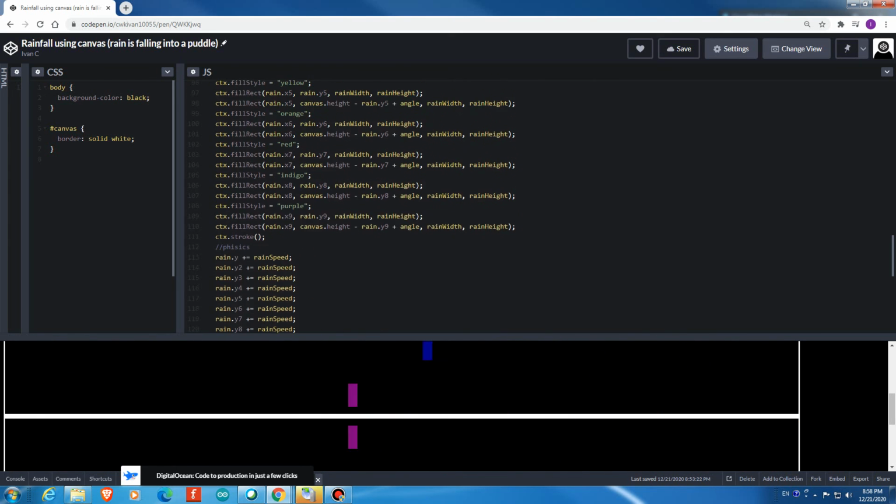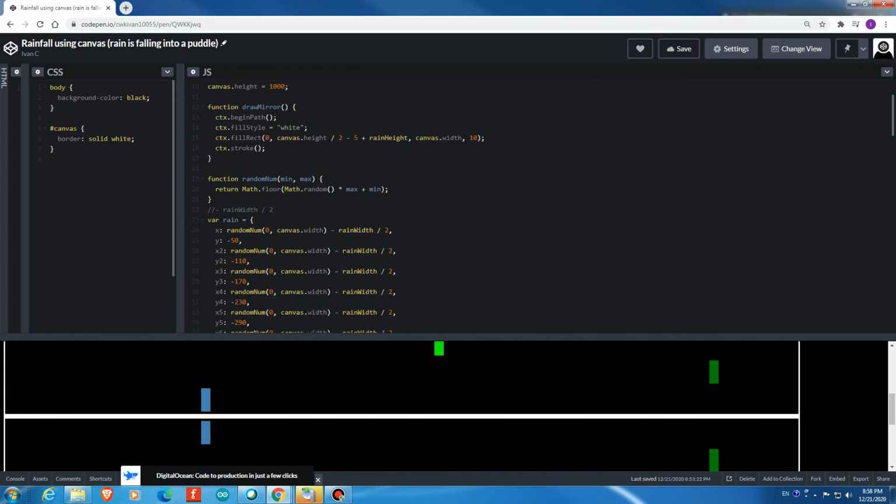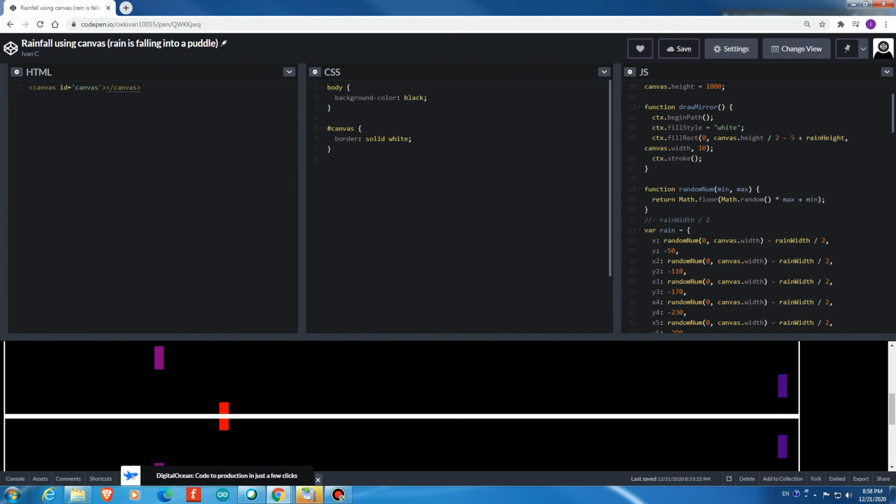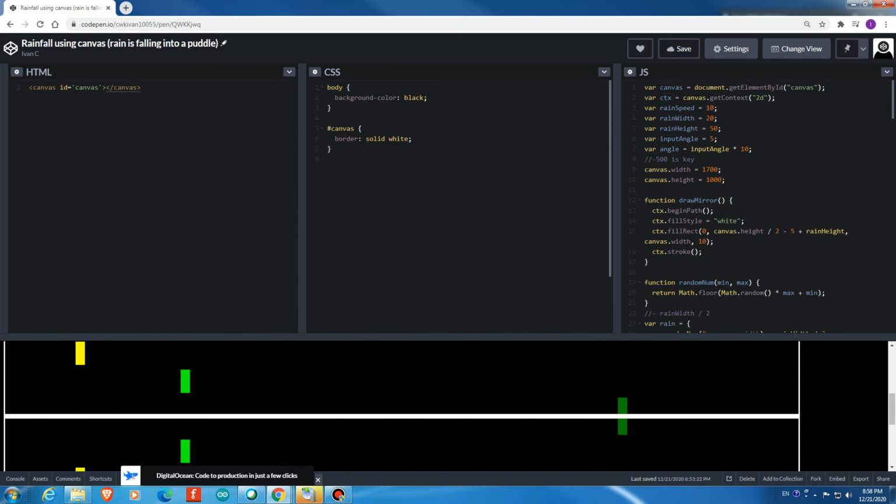Okay, so that's the whole program, if you want. And here's the CSS, and here's the HTML, and so there, that's how you use the canvas in HTML5.